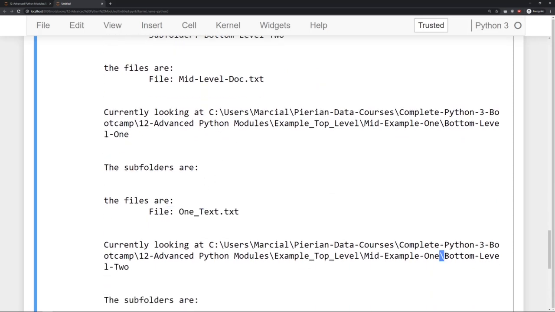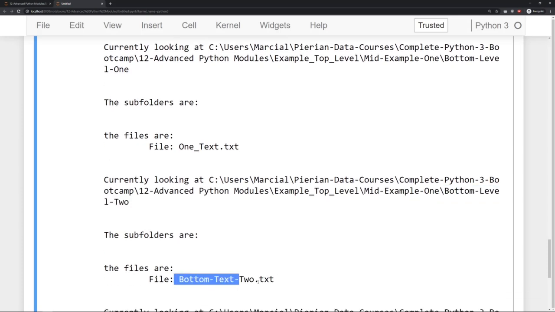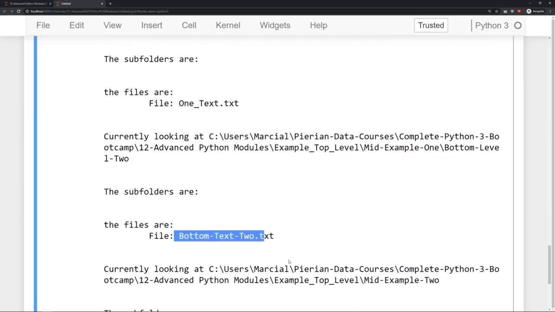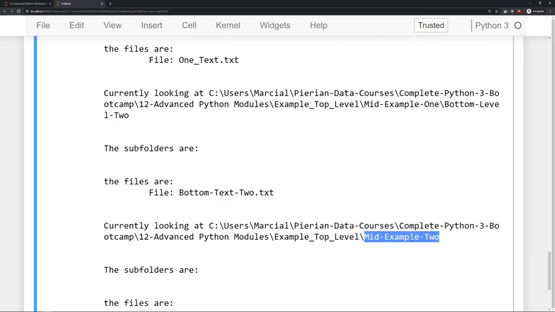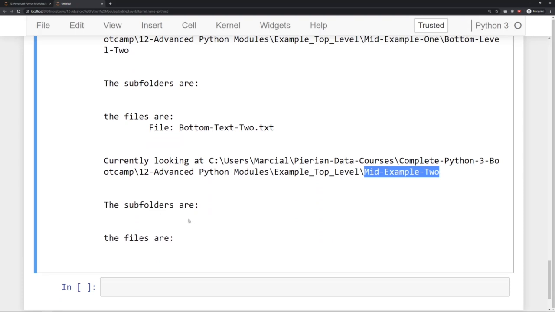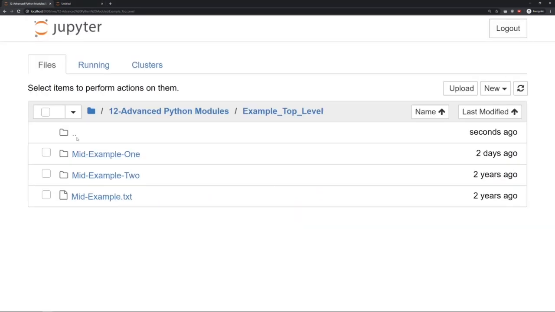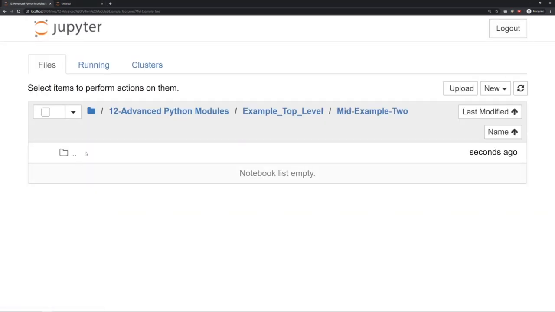Now I'm going to look at the other one, bottom level 2, bottom text 2 is located there. Then we're going to go back up and now view mid-example 2. There were no subfolders there and there were no files there. So if you recall, mid-example 2 was just empty.